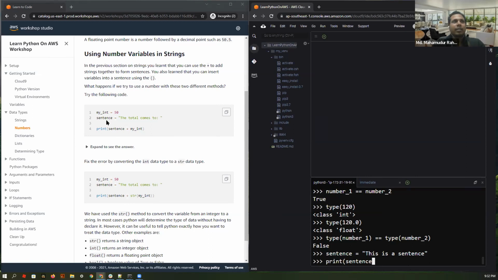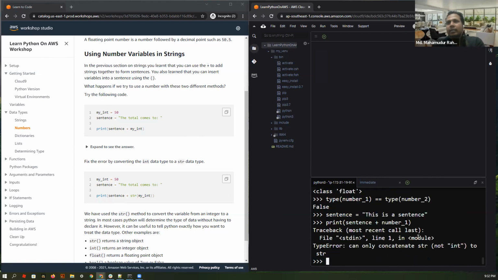Sentence plus, maybe, number underscore 1. So we have two values: the sentence, which is a string, and number 1, which is an integer. Is it going to print? No, we can only concatenate string to string, not integer to string. So this is the problem. What can we do to fix this?